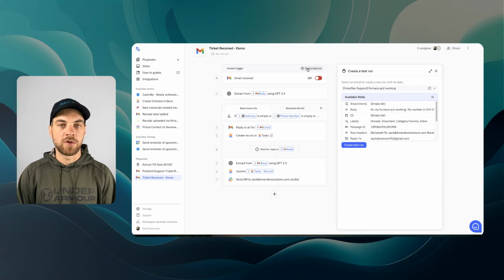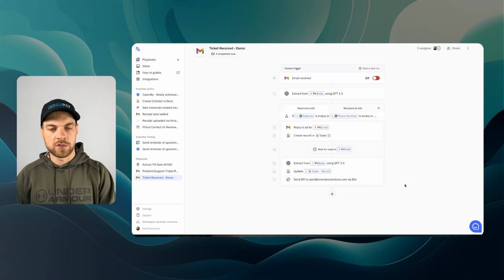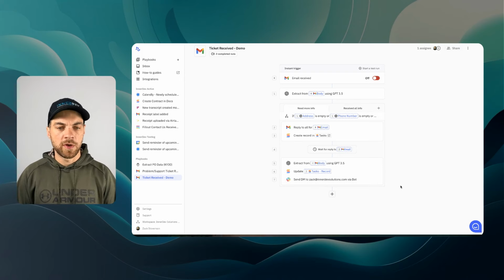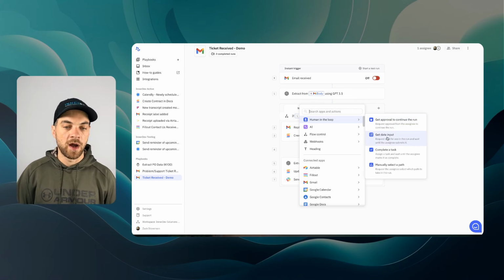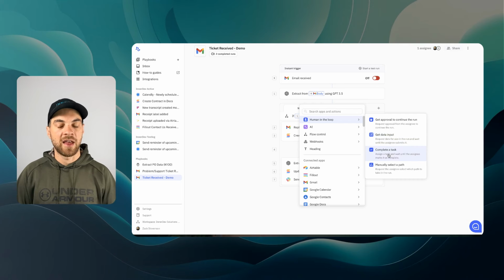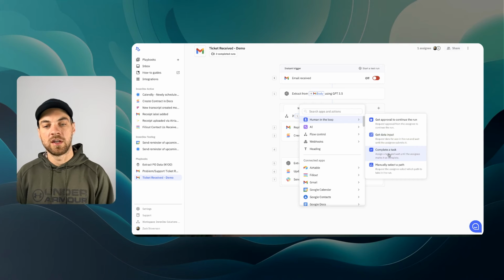And one more thing I do want to quickly show you. In this case, there's not so much of the human in the loop side of things, but there is that option available. So if I click this plus icon, you can see this human in the loop option. So there's a few paths or selections that we can choose, get approval to continue the run. So that's just simply a yes, no option here. It will send a notification to myself or whoever the user is just approving this to continue. If additional data is required, you can add that. If a task needs to be completed before this automation continues, you could choose that.